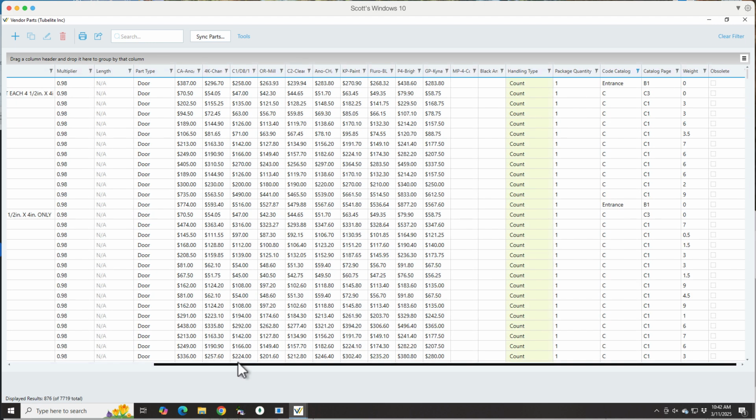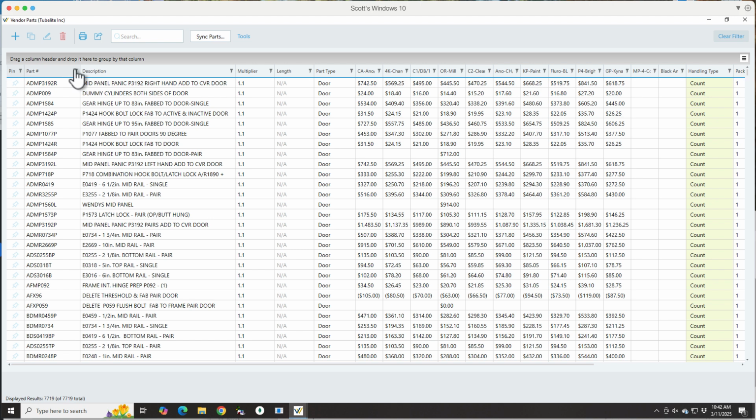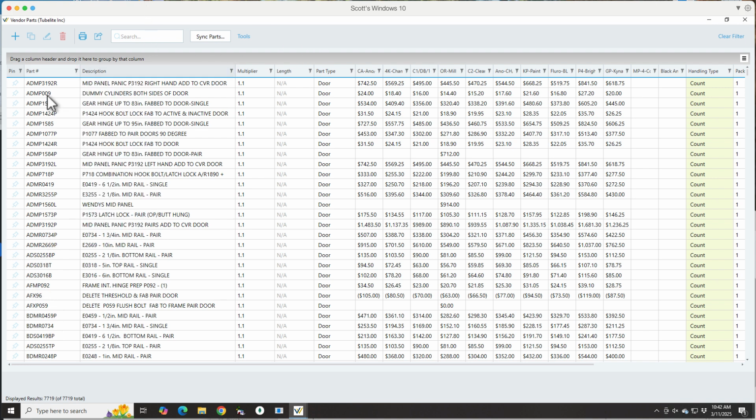You first want to filter your list. It could even be based on the beginnings of a part number. So for Tube Light, it used to be that a lot of their P parts had a certain multiplier. So I can go down. The problem with this, what I'm doing right now, is I'm looking at every single part number in this list. So there's way too many, because that's my entire list of parts, basically.